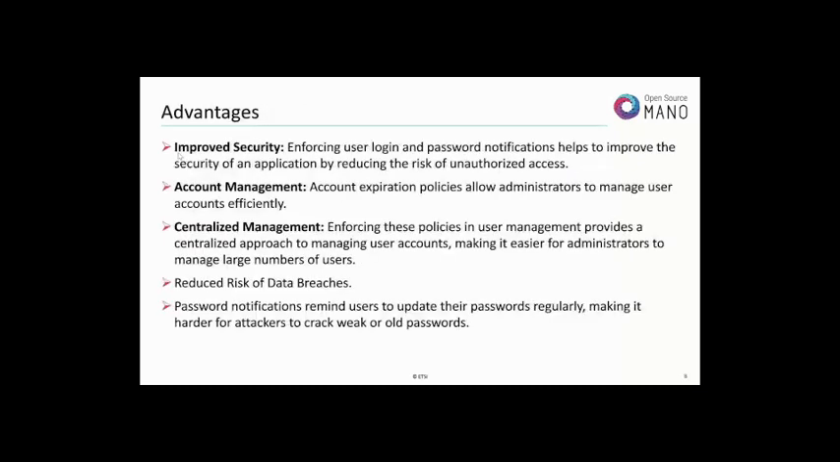We have rolled out this feature in our organization, and our administrators have shared their advantages after implementing it. I would like to share what those advantages are. First comes improved security. Enforcing user login and password notification helps improve the security of an application by reducing the risk of unauthorized access. It also ensures that users must authenticate themselves each time they access the application, and that they are prompted to update their passwords regularly, which reduces the risk of compromised accounts.